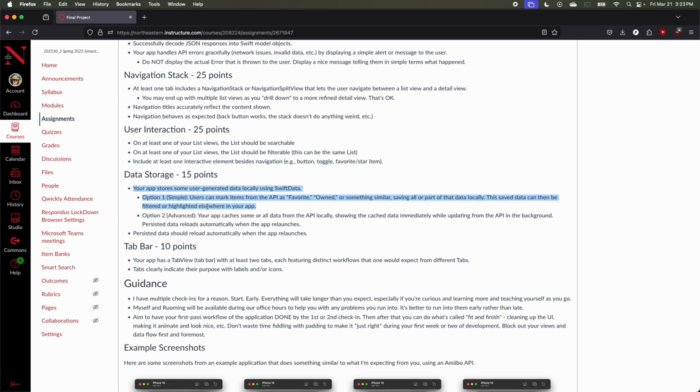Lastly, data storage. You'll have some local data that you store using Swift data. This would be like marking some items from the API as favorites and then having a special filter or a different tab or list that you look at the favorite items in that pre-filters it for you, or even saves them locally to the store, right?